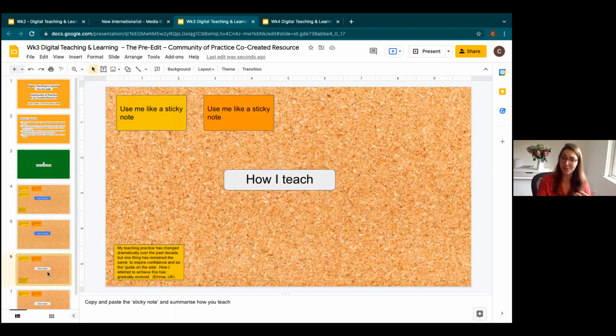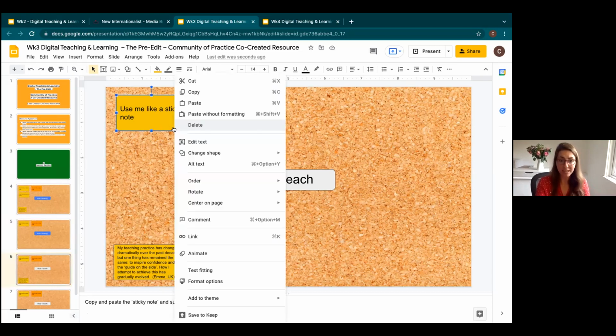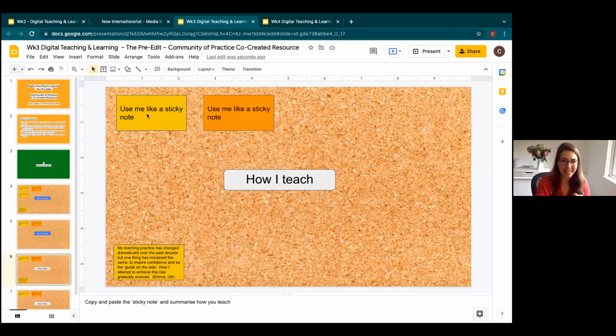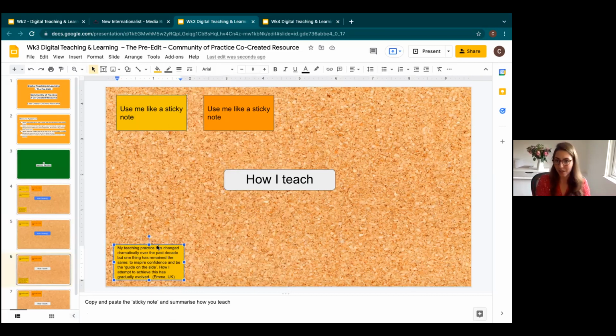And then, of course, the flip side, the teaching side. Again, click on the sticky note, the box, right click and copy. Again, being mindful not to click in the text, because then it won't let you right click and copy. And an opportunity to share your reflection here.